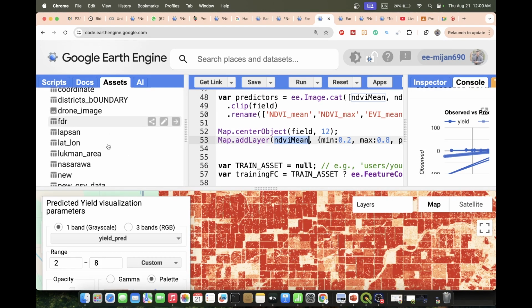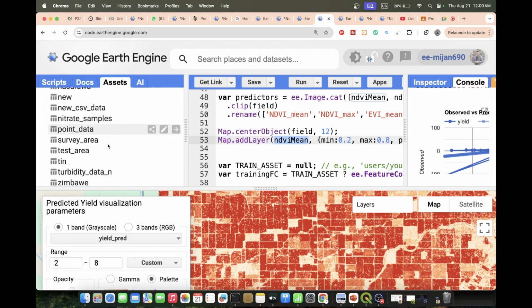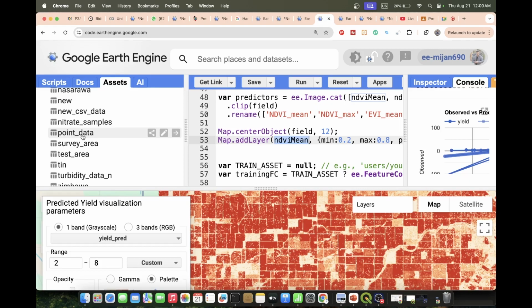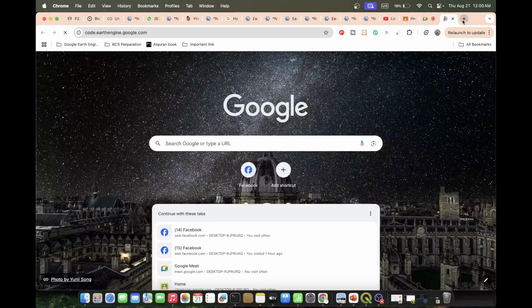Suppose just a minute. Wait, just a minute. I'll try to show my another code. I think it was just saved in here.